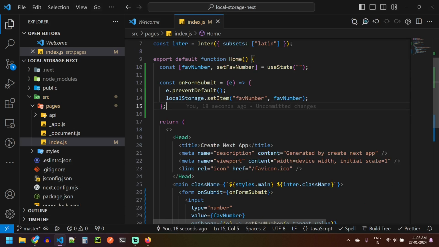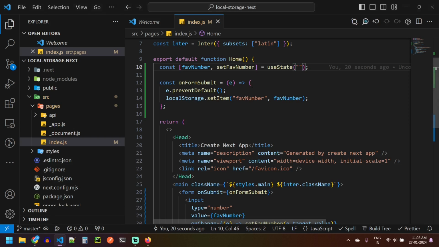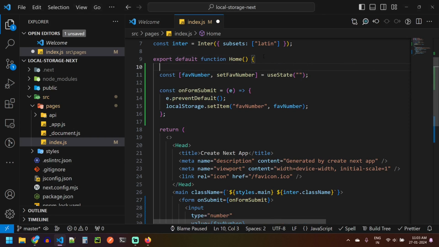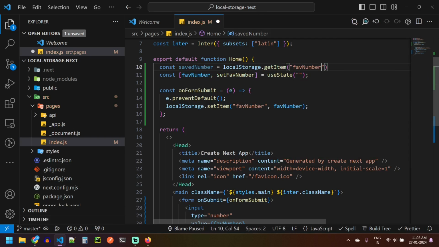The next thing to do is load whatever we have saved in the local storage to this text box. To do that, we will have to initialize this state. So what I'll do is access the local storage: saved number is equal to localStorage.getItem of favorite number, and I will pass it to this useState initialization. If nothing is there, then I will initialize it with an empty string.